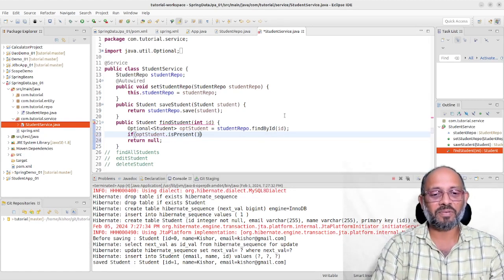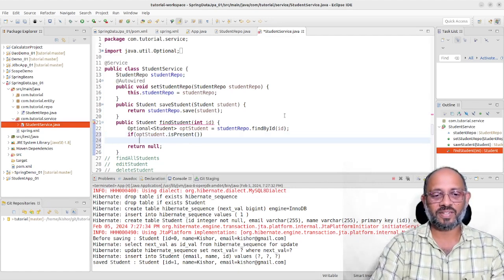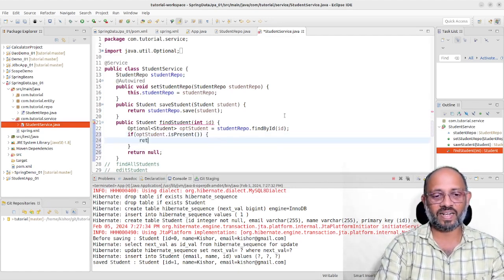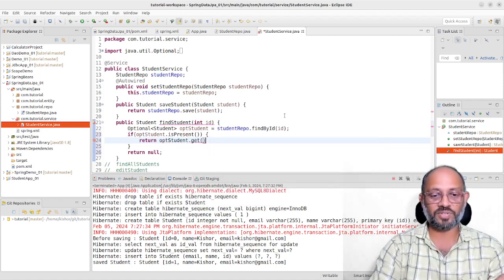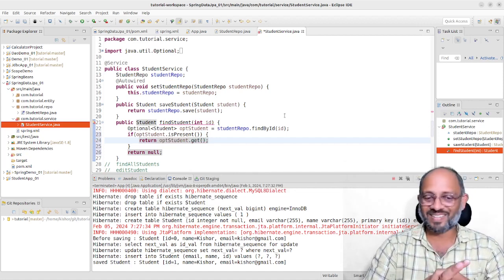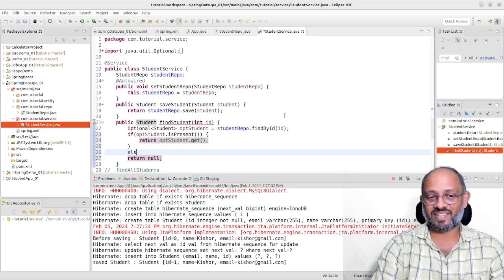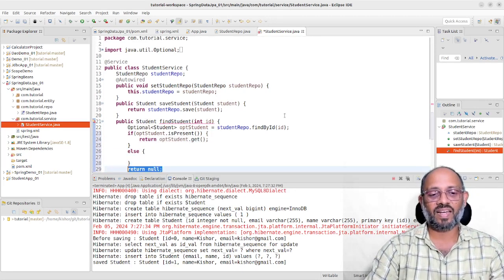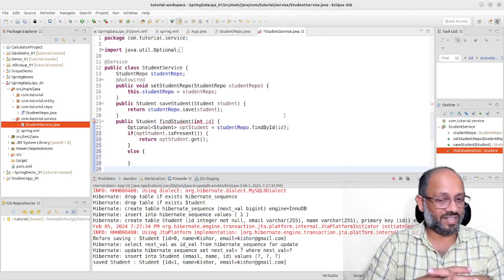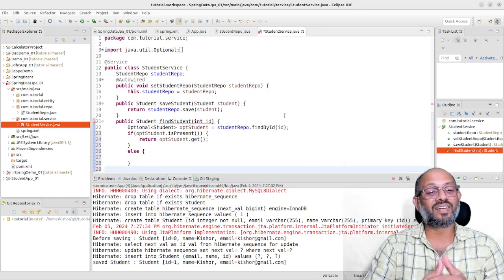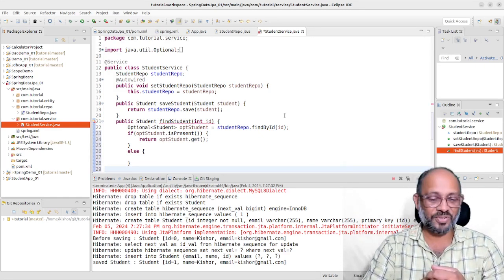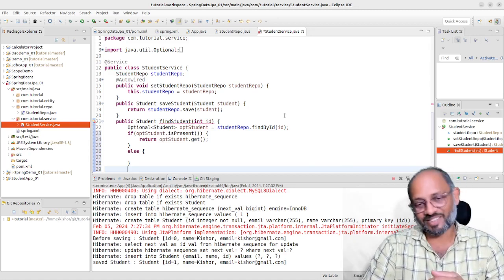Now let us observe. If present, what to do? Return optStudent dot get. The get method returns the student object. Up to here it is clear. Then else, what to do? Here, shall we return a null object? In that case, what is the very purpose of Optional of Student? There is no use. So what to do here?